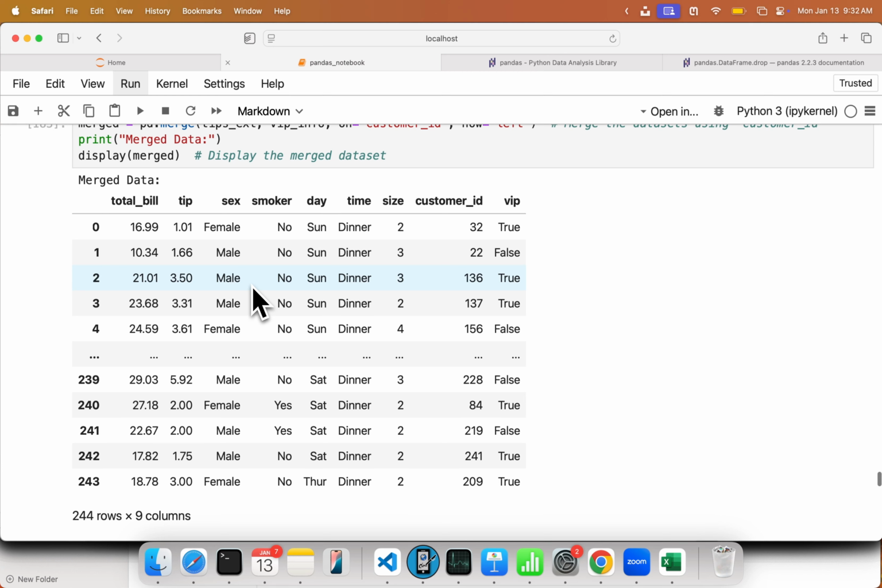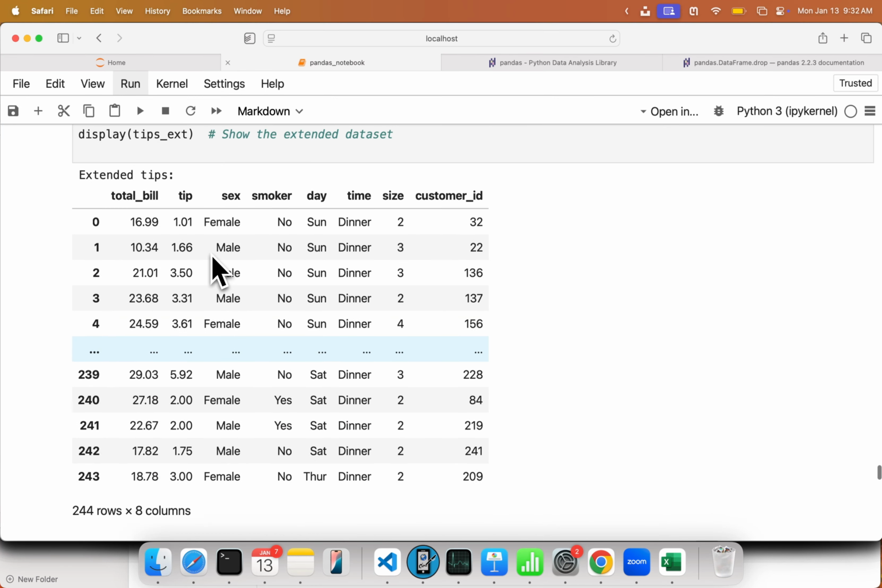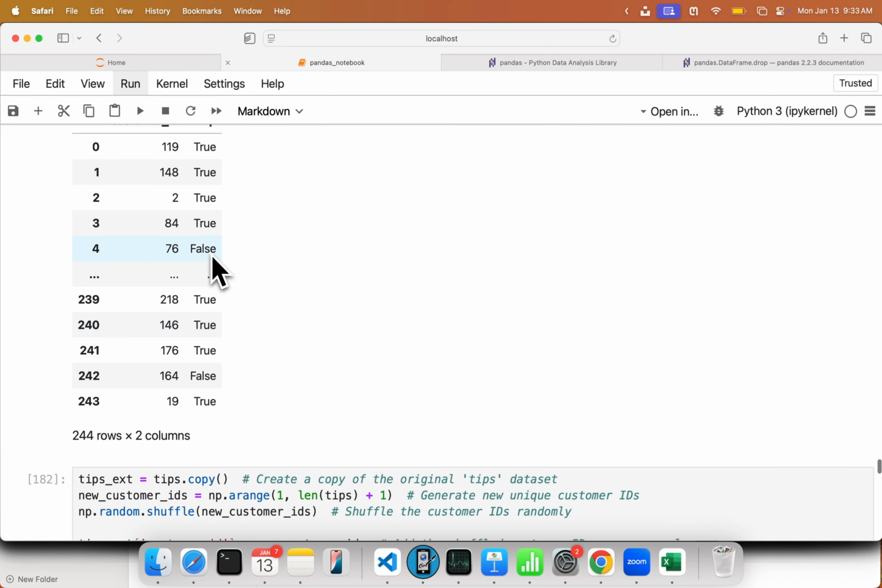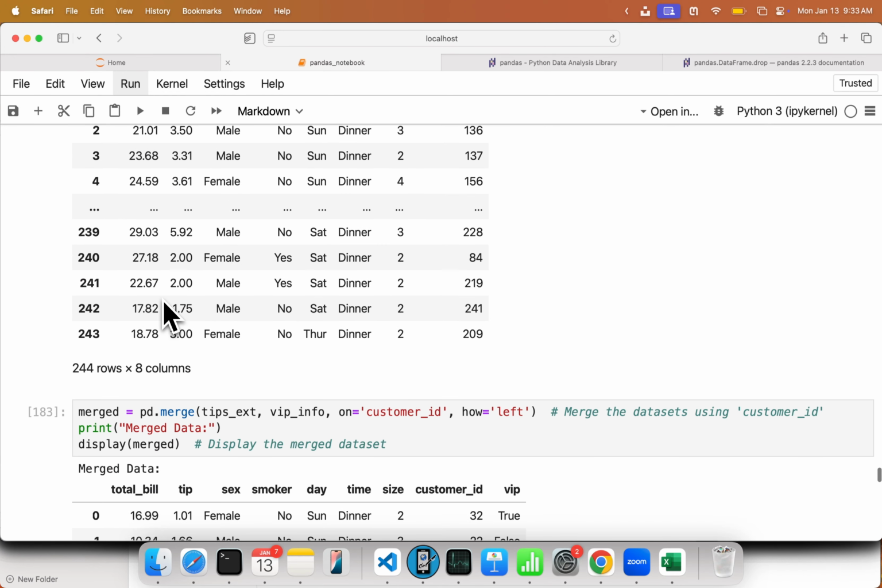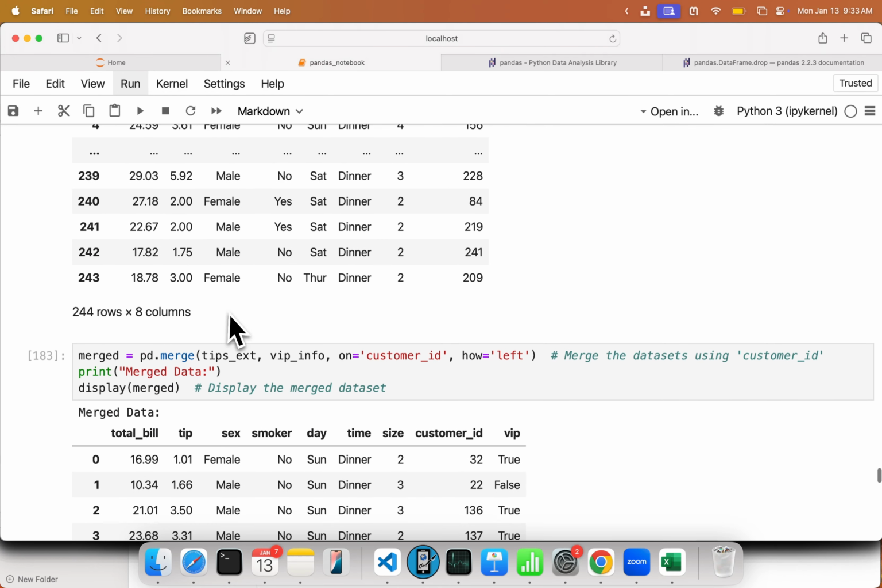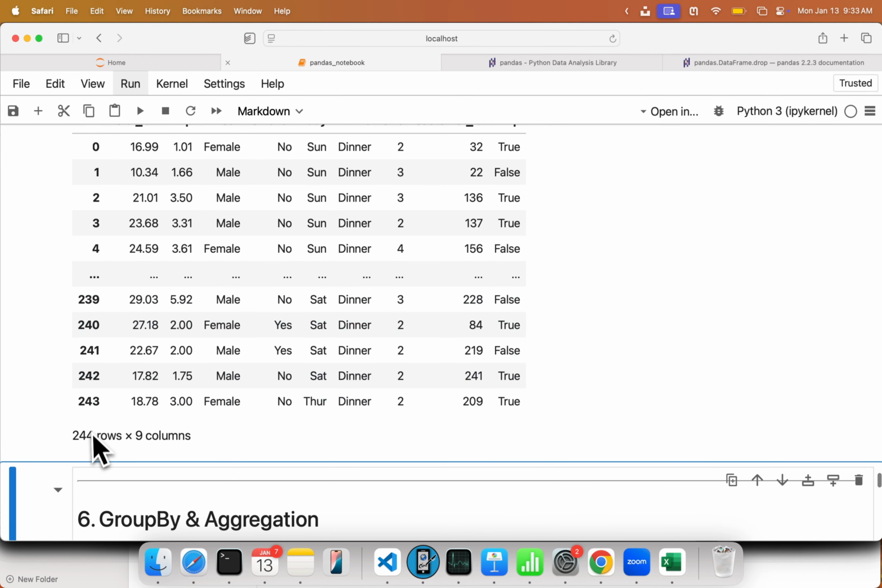Right? This will ensure that the two tables have been synced up according to the customer ID. So it will look up customer ID equal to 32 in both the tables and put all of their values together. That's the simplest definition of what a merge is. If you notice, both the tables had 244 rows; the first one had 2 columns, this one had 244 rows, 8 columns. On merging, we have 244 rows and 9 columns.